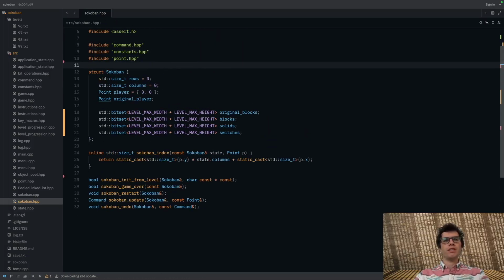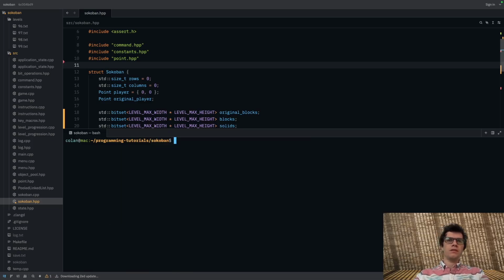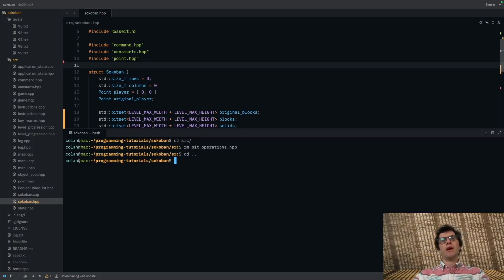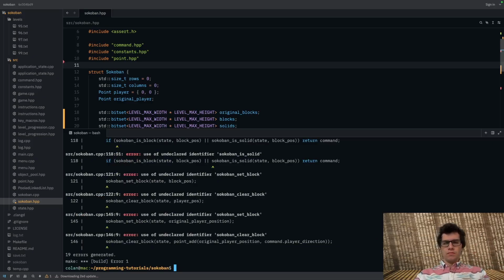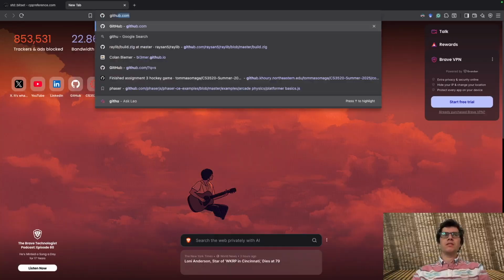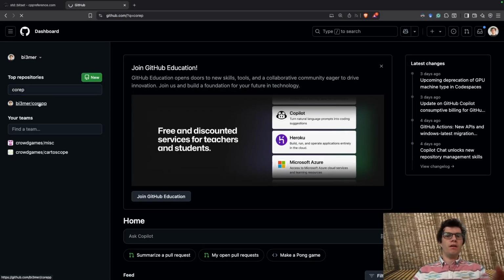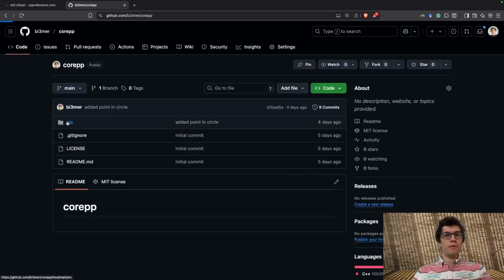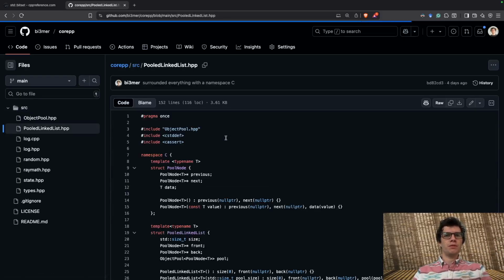Get rid of bit operations. So now we can go into here, cd src, rm bit operations, back, make it. Oh yeah, I was also going to add a submodule. We'll talk about what a submodule is in a little bit, but just so you can see what I'm talking about, I already started it for another game that I'm not videotaping me making as I go. But like you can see I have, for example, our pooled linked list already in here.